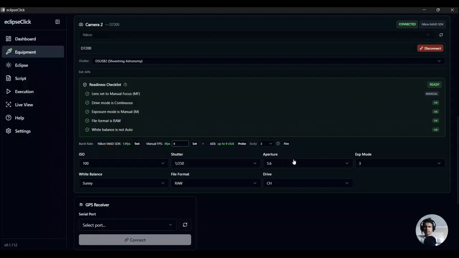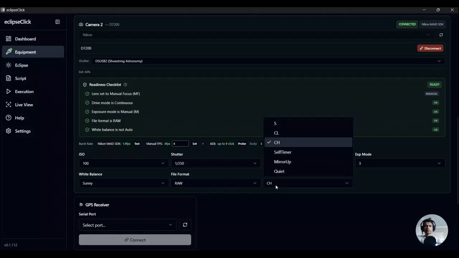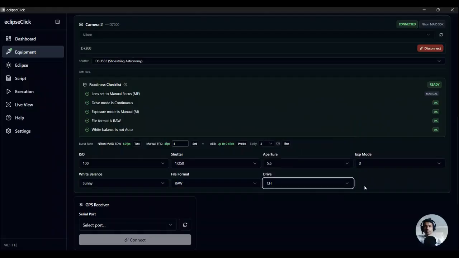All right. Everything else is the same. You can update the ISO, shutter speed, aperture, white balance. Want to make sure your file format is RAW, and you want to make sure your drive is continuous high speed for any camera body.